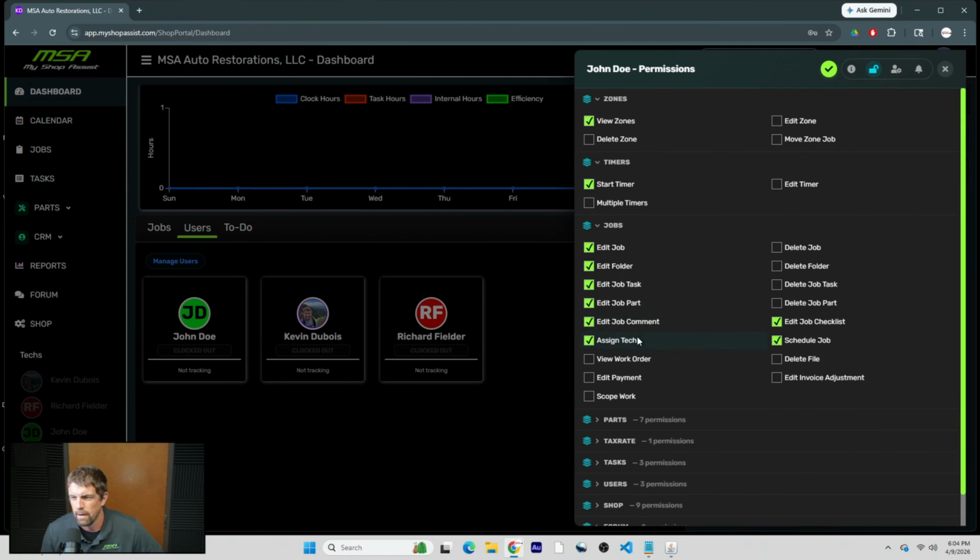Assigning a task or assigning a tech, this is also pretty important. You need to be able to assign a tech to really add a task to a job. So I should probably relate these, because in order to do this one, you also have to have this one turned on to be able to add new tasks to a job. But if you need to reassign a task to a different person, that's what this would be turned on for.